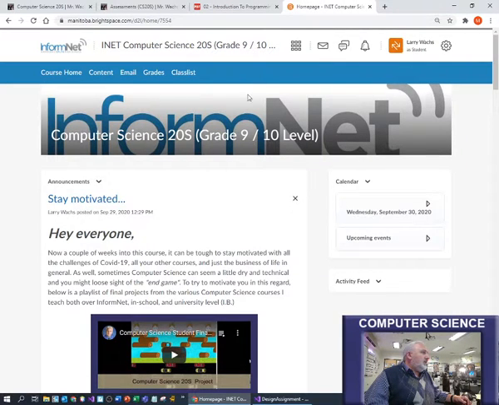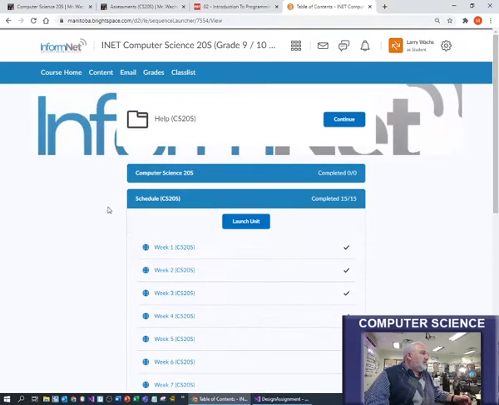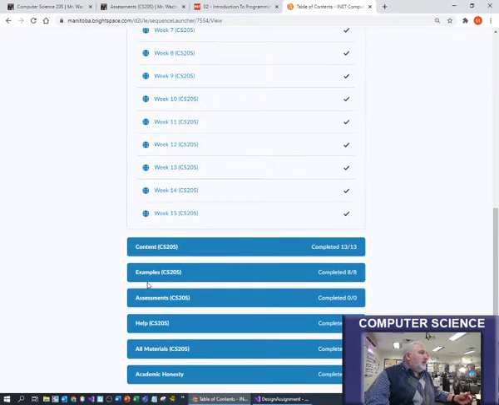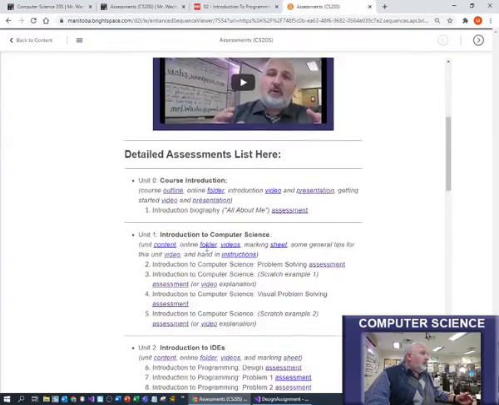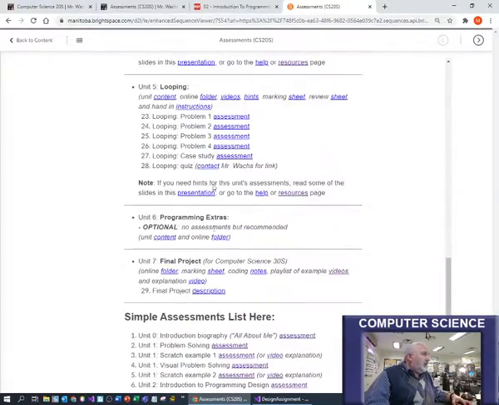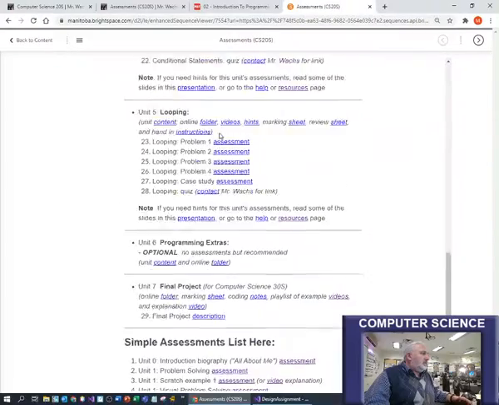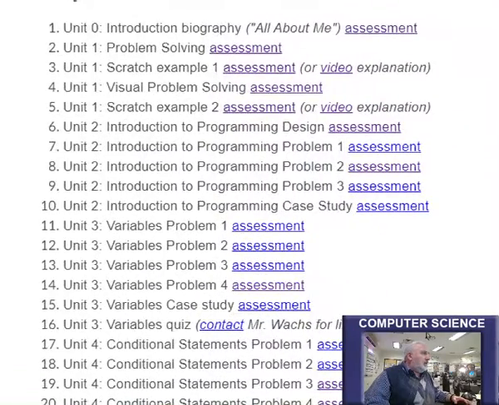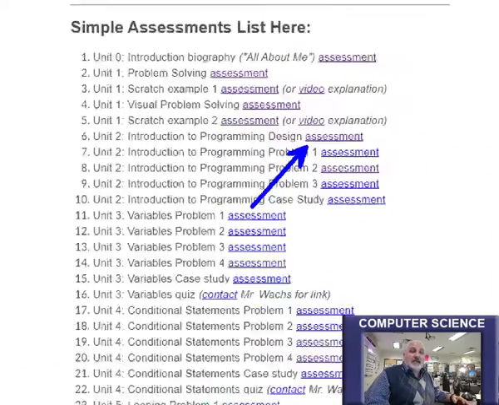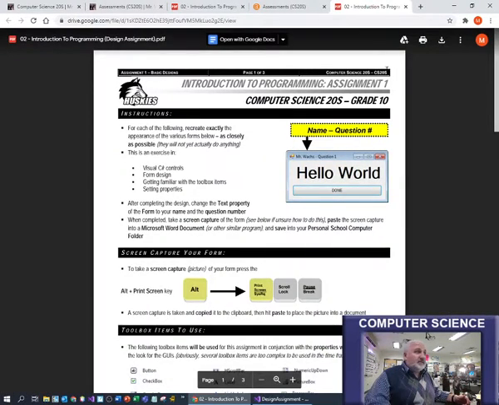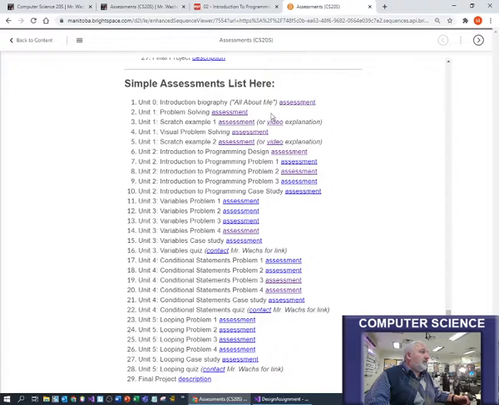Also, for those of you doing this through the Grade 10 InformNet site, under Content, under Assessments, it's the same page here. I'm looking at the Programming Design Assessment, but clicking that would open the exact same thing as the other website there. So it's all the same stuff, okay?